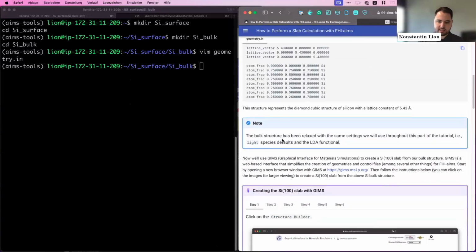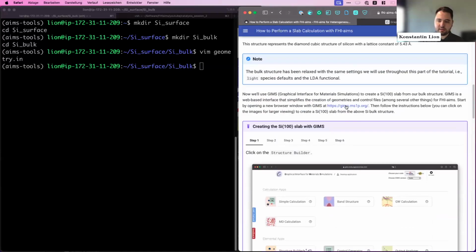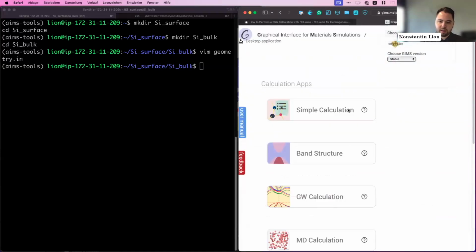As I mentioned here, it's also mentioned in this note briefly, this has already been relaxed and then essentially just refined to remove the numerical noise. It already uses light species defaults as well as the LDA functional, the same that we will use for the slab later on. So what we want to use now is GIMPS. GIMPS, as I mentioned, is our GUI. So feel free to open a new browser window with this link. And this should bring you here to the GIMPS interface.